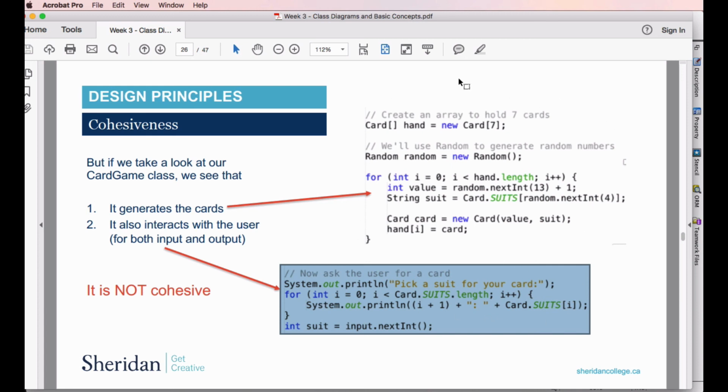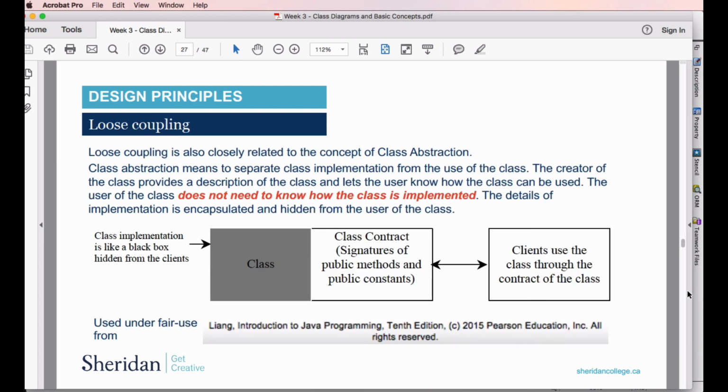But basically, it doesn't smell right, because this class is doing a bit too much. We're going to be fixing this at the very end. But actually there's a really bigger one, and it's the concept of loose coupling. So let's just take a look at this code.